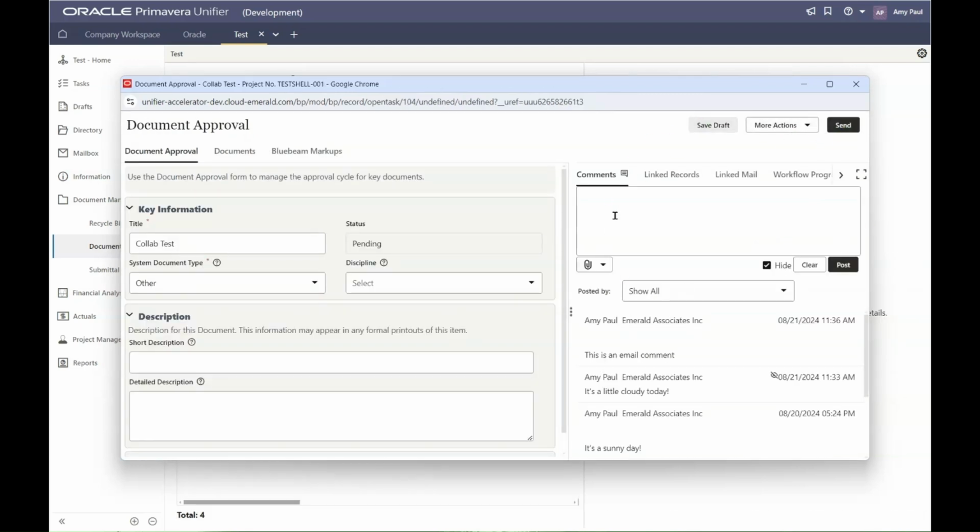And you'll see that there's a comments section here. So you can add general comments that everyone can see through this section, and you can also add hidden comments. So you'll see here there is a hide option that is checked off. This is according to the permissions that we set in the workflow earlier. If this checkbox is checked, then the comment you make will only be able to be seen by people who have permissions to see hidden comments.